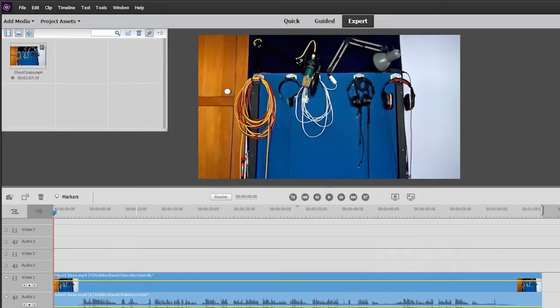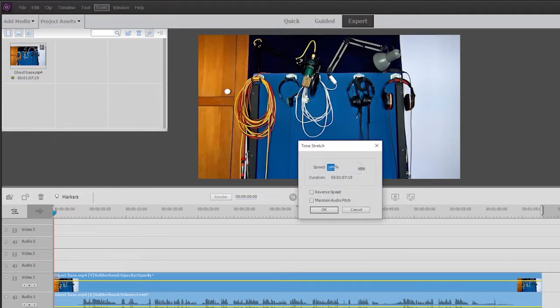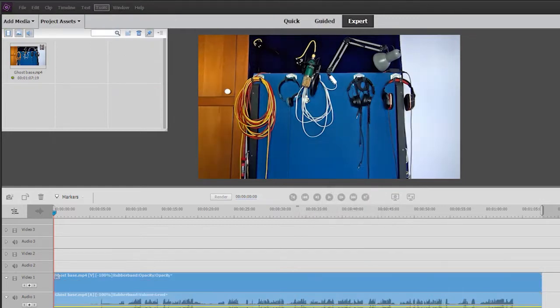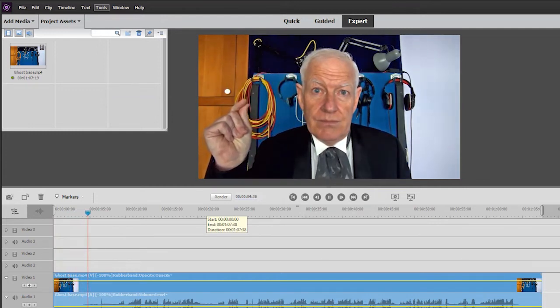Okay, once you've got the video clip loaded into the program, the first thing to do is to reverse it. In older versions of Elements, you can access this with a right-click on the clip itself. With this version, go up to the Tools menu and select Time Stretch. Don't stretch anything, just tick Reverse and hit OK. We now have the whole clip, including its audio, running backwards.